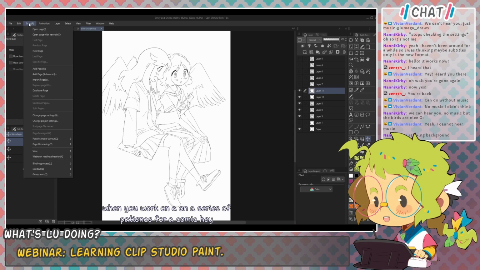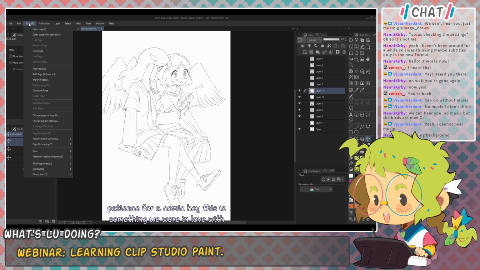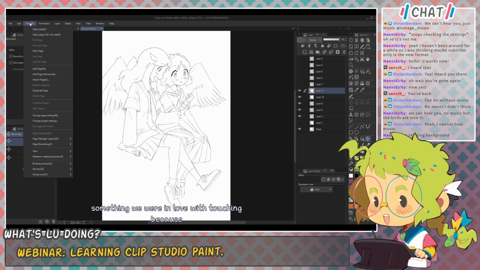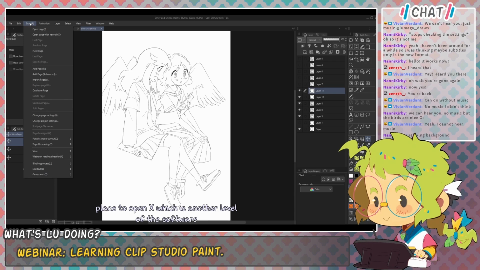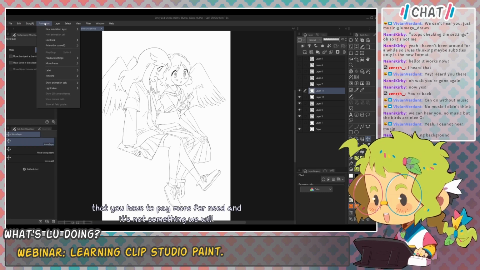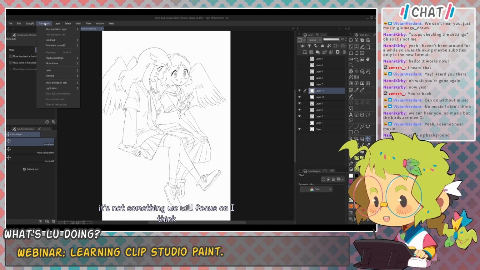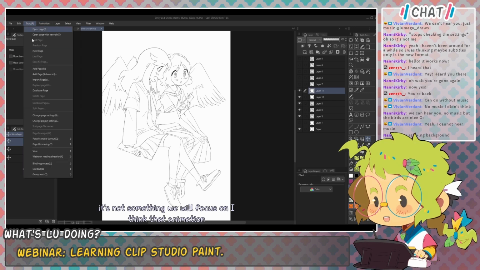This is something we will not be touching because it's something from Clip Studio Paint EX, which is another level of the software that you have to pay more for, and it's not something we will focus on. Story is for when you have a comic and many pages and have to edit things in bulk.